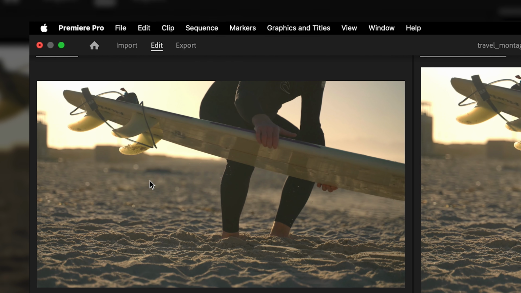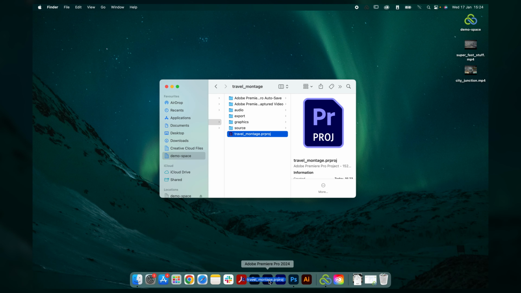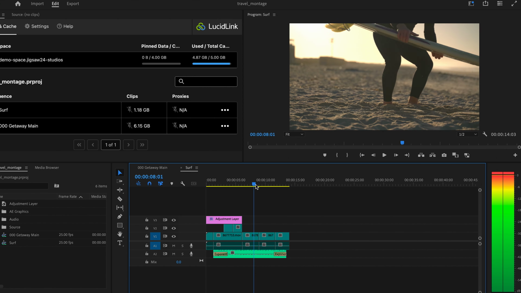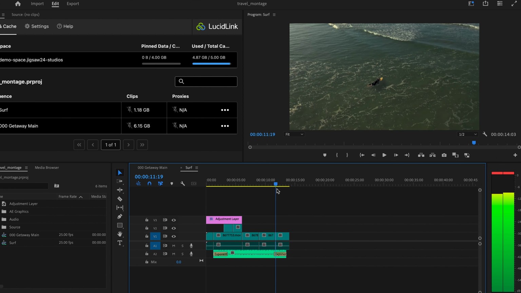Then, when one user saves and closes a project, the next person to open it finds it exactly how it was left, ready to pick up and get to work hassle-free wherever they are. Because once it's in the LucidLink file space, it's already everywhere.